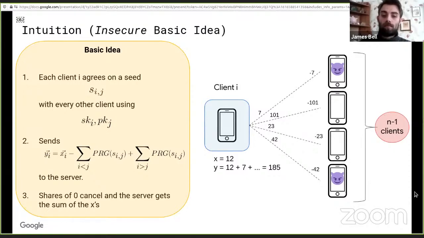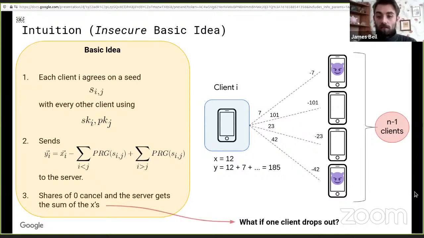And then in each pair, one of them will add the result of expanding that seed into a mask. They will add that to their vector, and the other person will subtract it from their vector. And now, once you've applied all of the masks, you send your value into the middle, and they will get added up, and these masks will cancel. Right, that's the idea. This is great. It works. It's secure. There's just one slight problem, which is that I said we wanted to resist dropouts, or we want to be robust to dropouts.